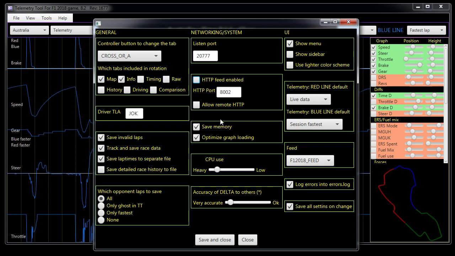And then here we can set the tool to save memory. When you drive long races, when you have 70 laps stored, it takes a lot of memory. So if you click this, then the system will automatically try to delete the laps immediately when they are not needed anymore.